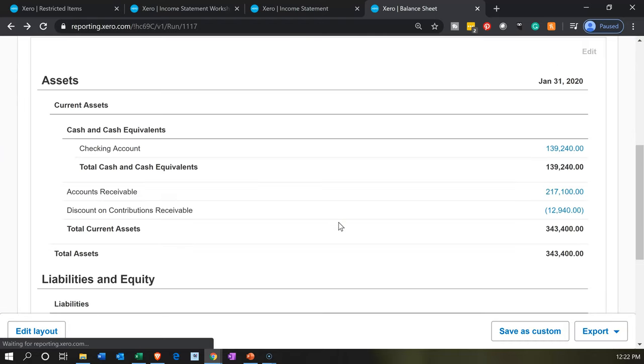So we had then our other account, which is a contra asset account at the 12,940. So in essence, you're telling the reader, hey, look, this is how much we expect to collect, but we think the value of it is going to be reduced by the 12,940 for whatever reason, in this case, because of the time value of money. And then the difference between those two is what we actually expect to collect.